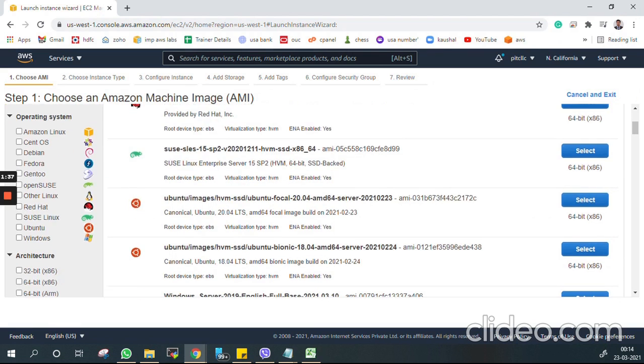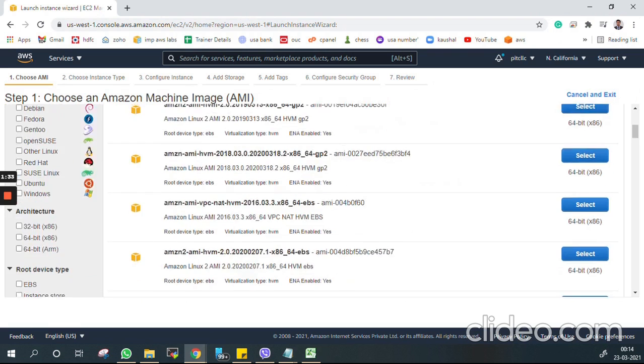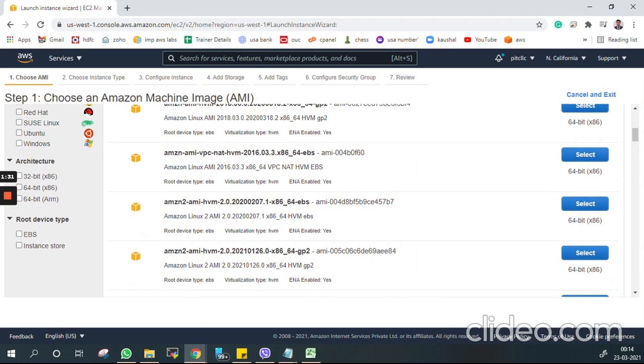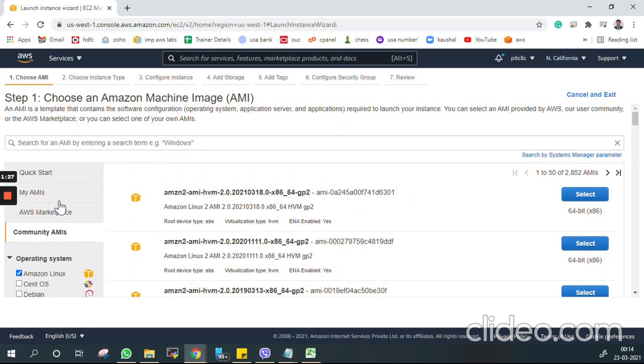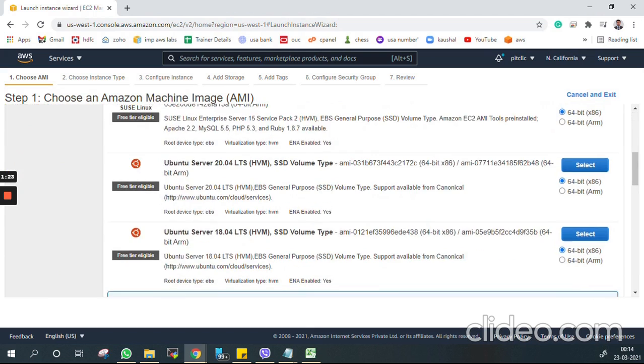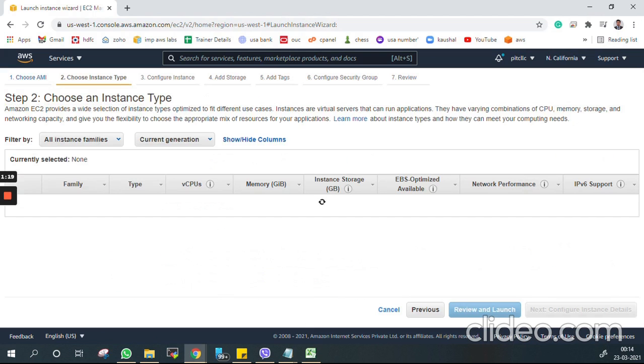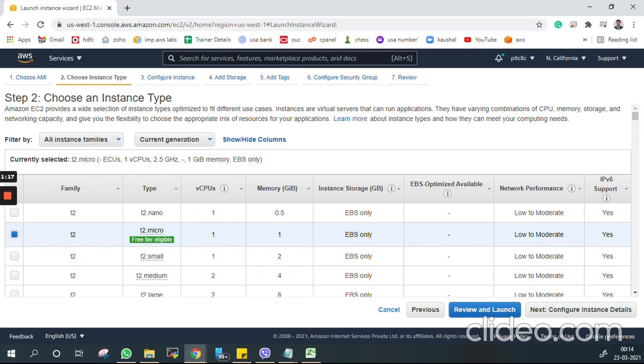You can choose, like if I want to go for, okay, Amazon Linux, I want. So these are the things which we are having. You can even go for the architecture, whatever architecture you want. So yeah, my main aim is to have a simple machine. So I'm going to create a Windows Server 2019 base machine, and here I will get information about the instance type.